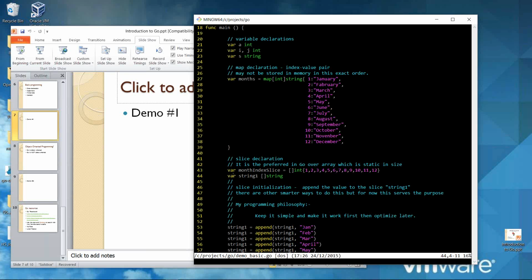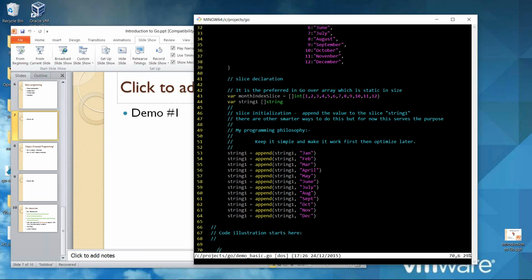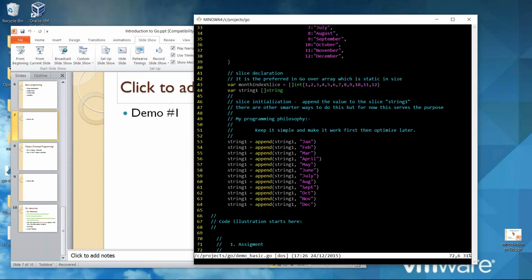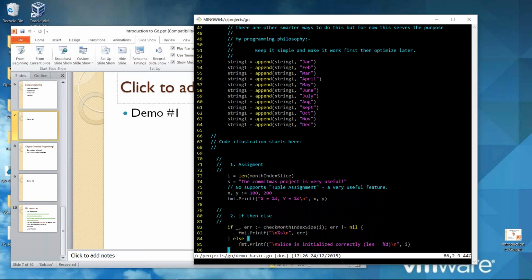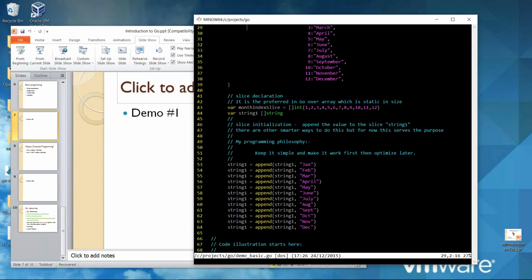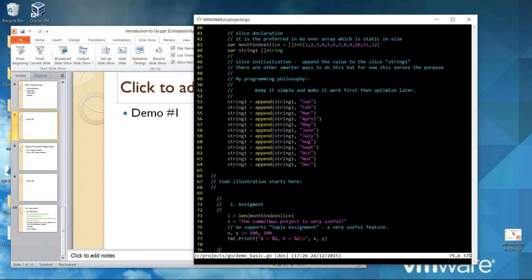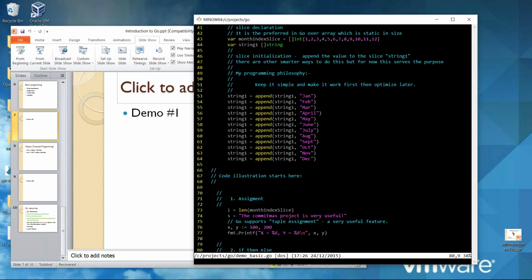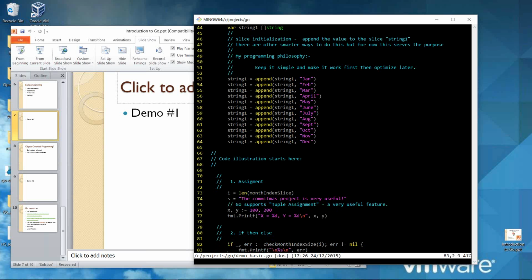And also we have a string. So this is one way to append the variable to the slice. This is where I put all the months here. And then this is the code illustration. We see we have an assignment. We look at the length. I forgot what the length is, but it's assigned to a value I. Let's go back to that later.